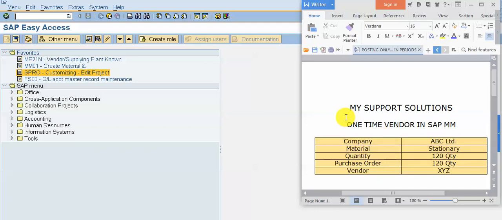Let us take an example. Our company ABC Limited requires 120 quantity of stationery. So our company raised a purchase order for 120 quantity in the name of XYZ vendor. This is the first time we are going to purchase from this XYZ vendor, and we are not going to purchase from this vendor at all in future. So in this case, XYZ vendor is our one-time vendor.